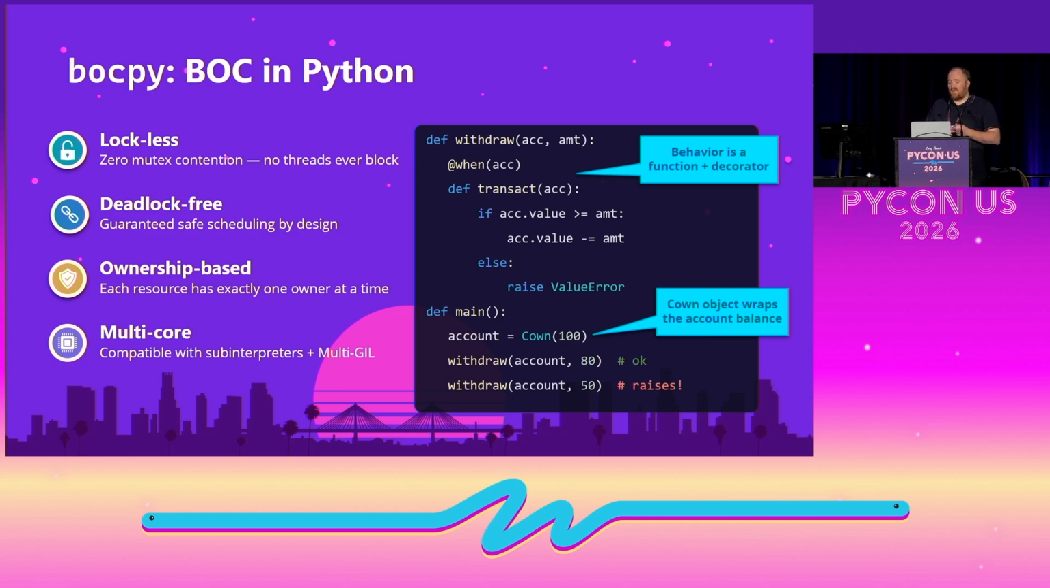So this is available today, and it introduces two new entities into Python via this module. The first one is the when decorator. You take a function, you say what its shape is, what its arguments are, and you can debug that function entirely independently of Bocpy to make sure that it has the right semantics and works the way you want it to. And then when you decorate it with the when decorator, it will schedule it as a behavior.